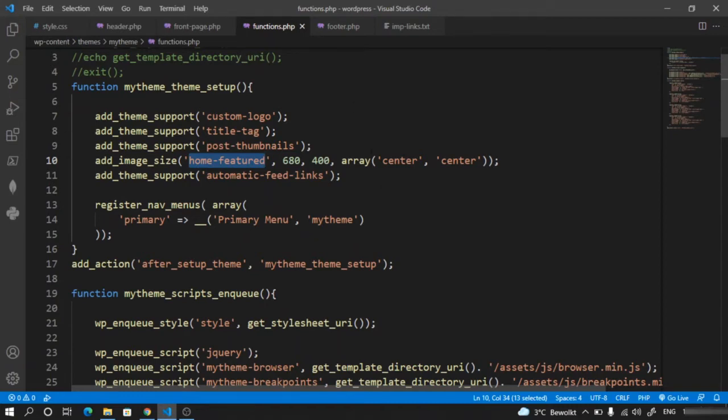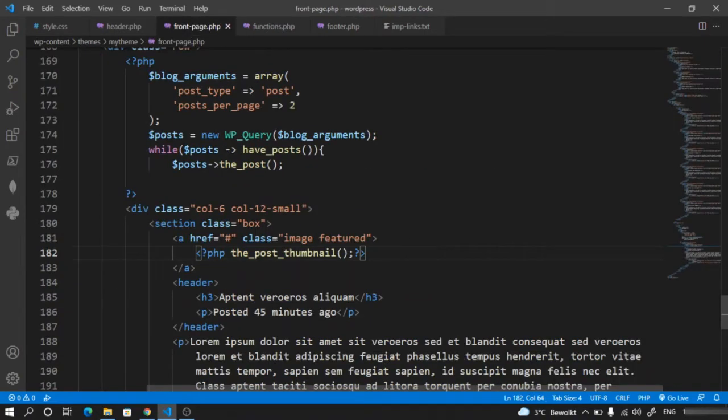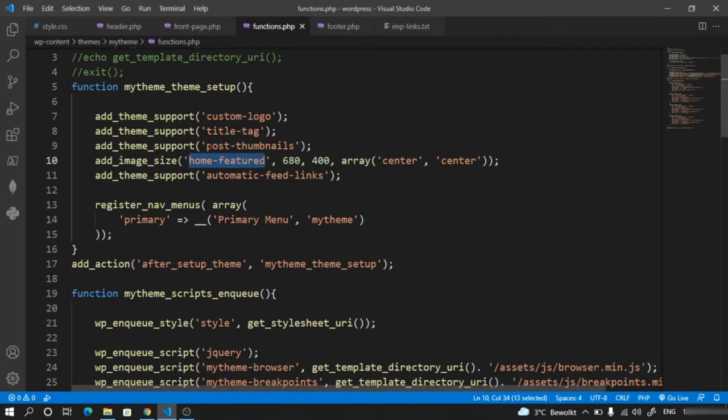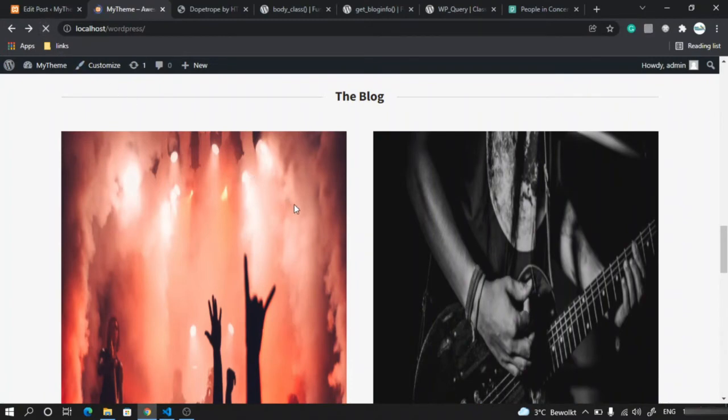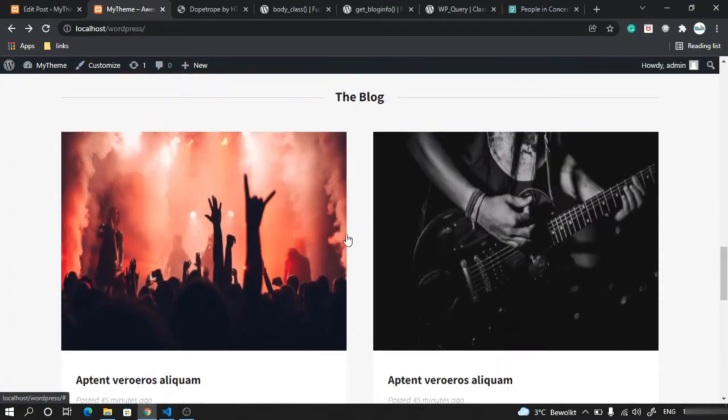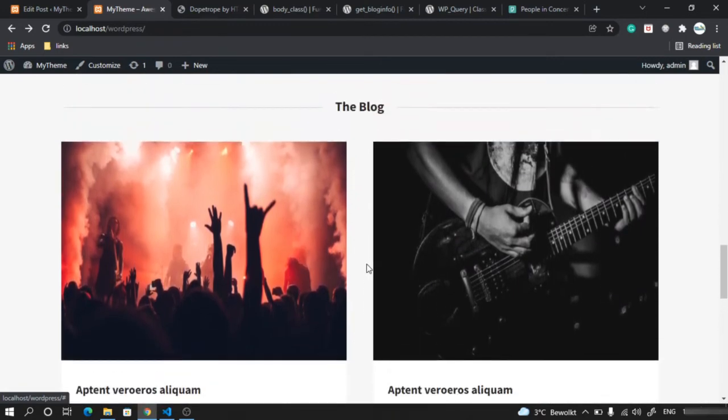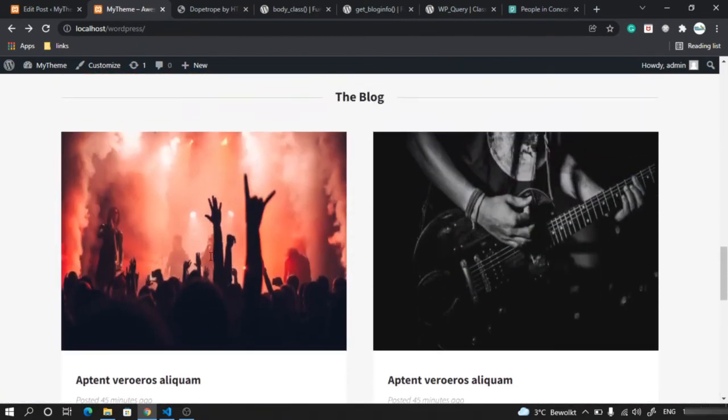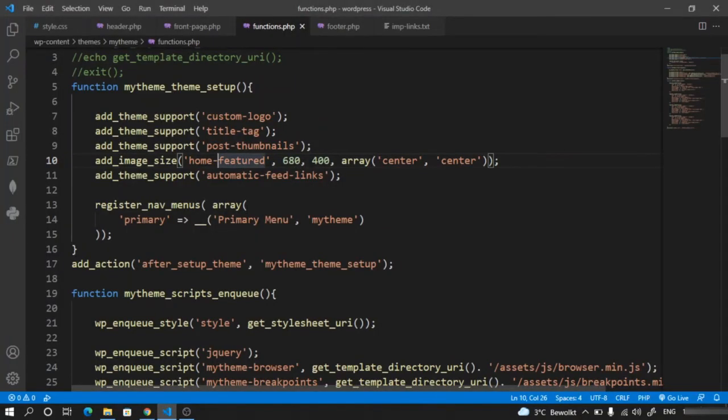So I'm going to copy this and go to the front page, and here just pass this. Because this is post thumbnail, we have enabled that post thumbnail support from here, post thumbnails, and then now this feature home featured will be passed as a parameter, and now our images should look better. Perfect. So they look equally sized and great. And if you want to have different sizes, you can adjust it here according to your need.